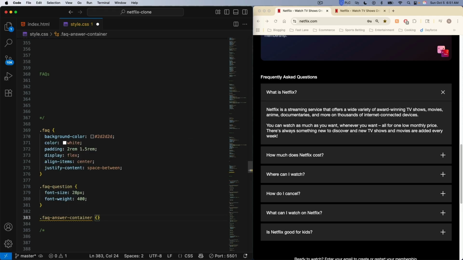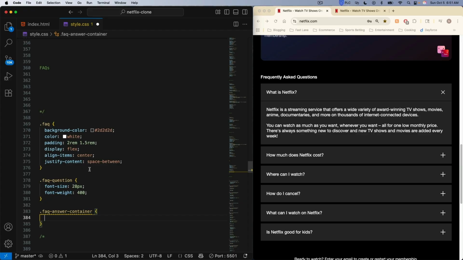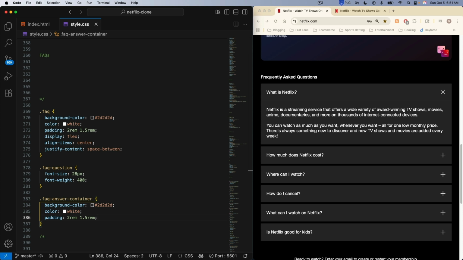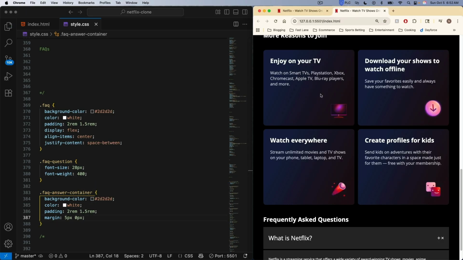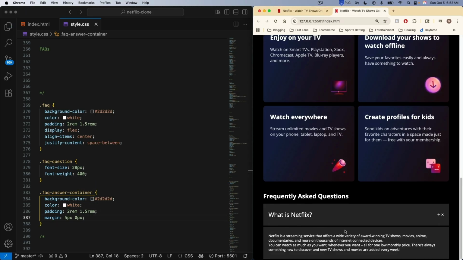.FAQ answer container. And then we'll just copy a lot of this, or at least these 3 styles, right on down. And then we're going to give a margin of 5 pixels top and bottom, 0 pixels left and right, so that there's a little separation between the containers. So that's what we have so far. That's our little margin that we just added, just a little bit of spacing, just like the Netflix one.